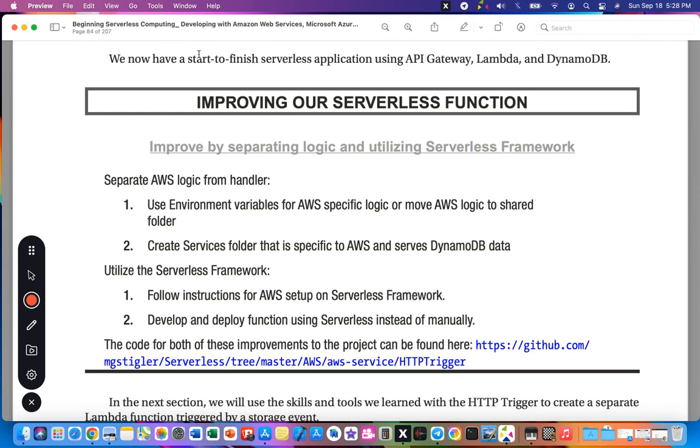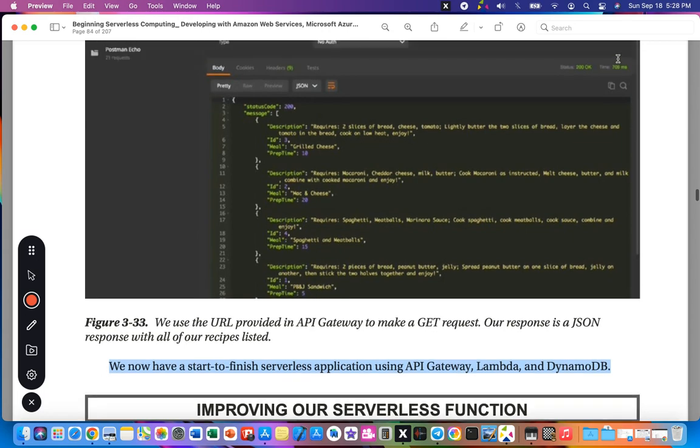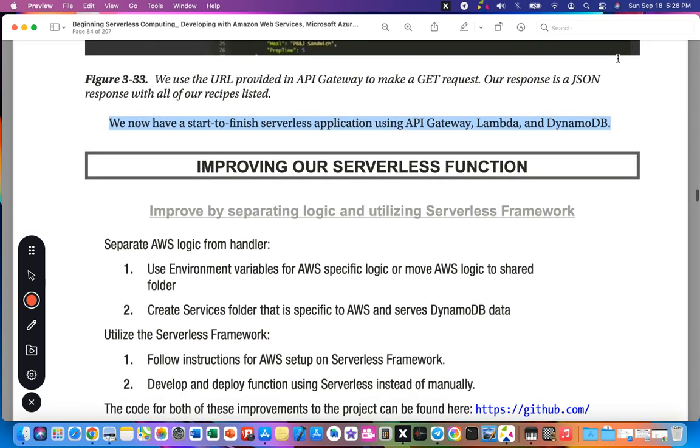We now have a start to finish serverless application using API Gateway, Lambda, and DynamoDB.